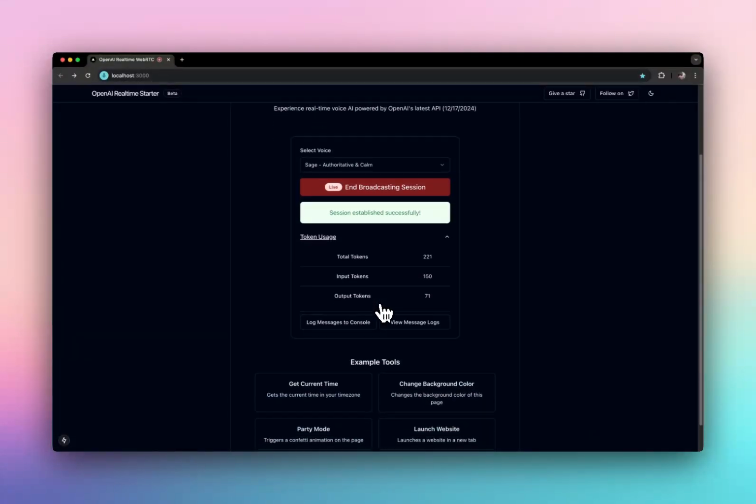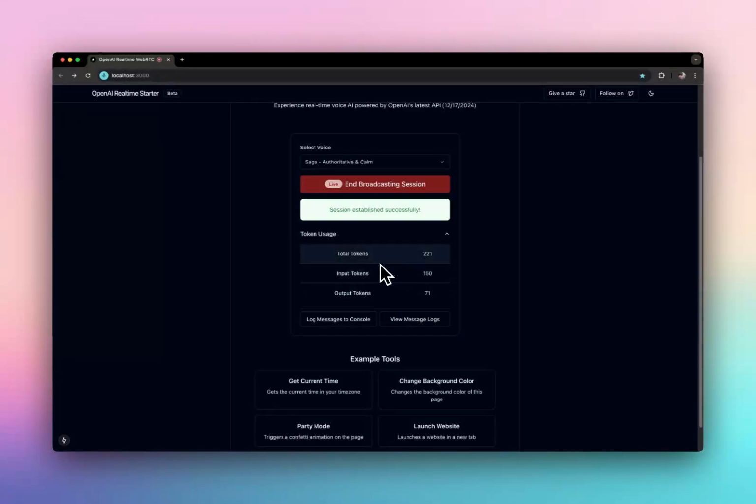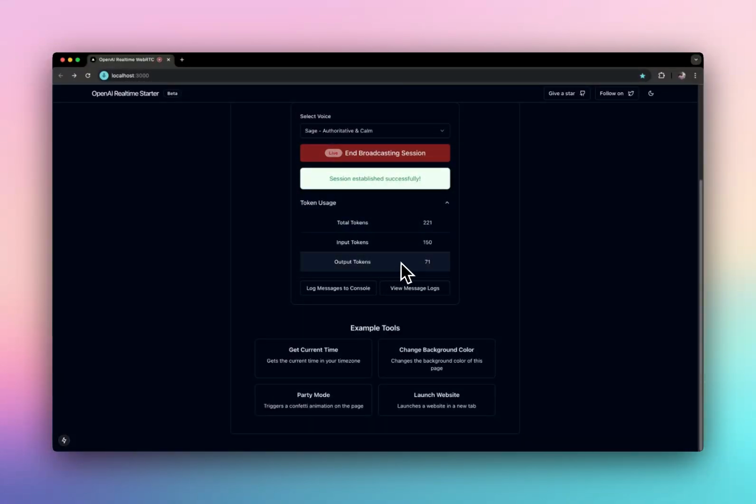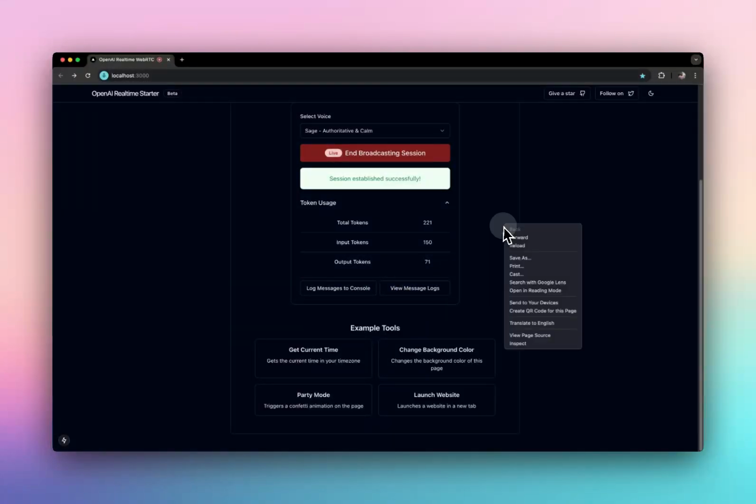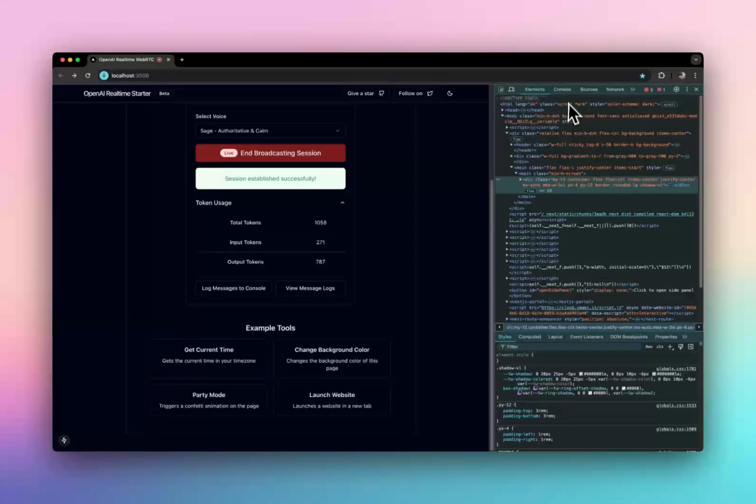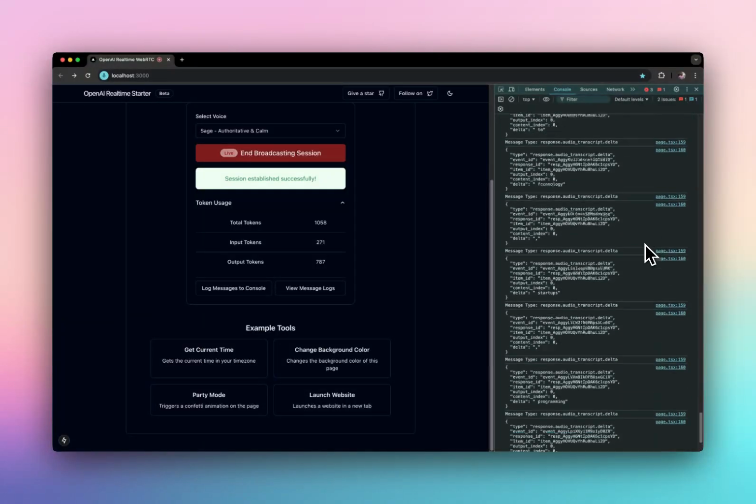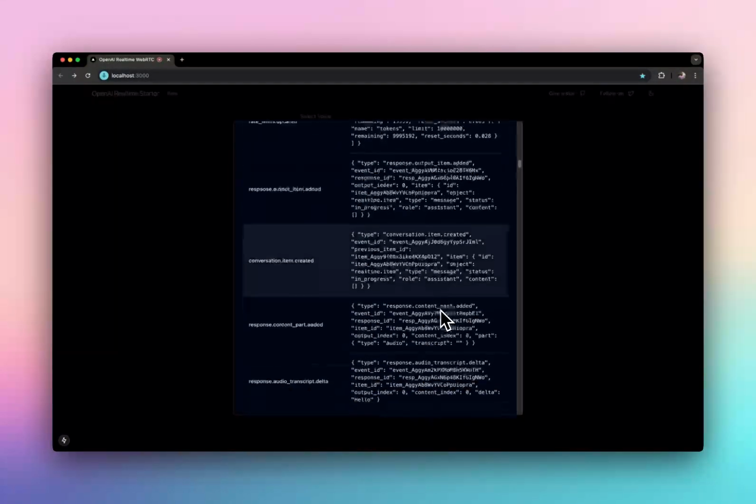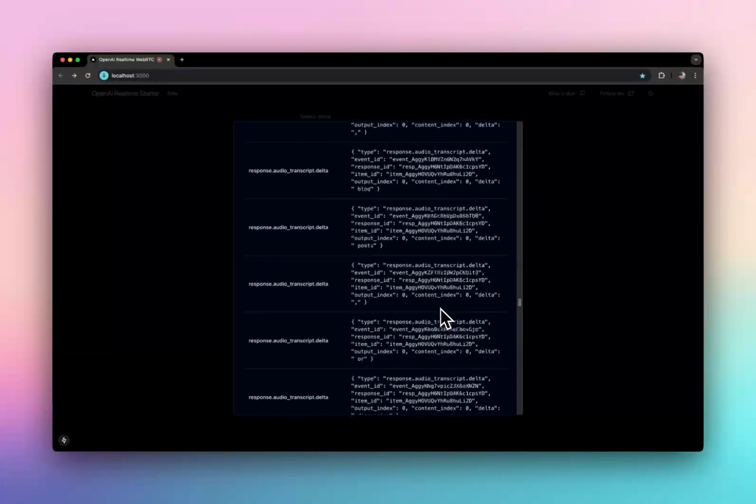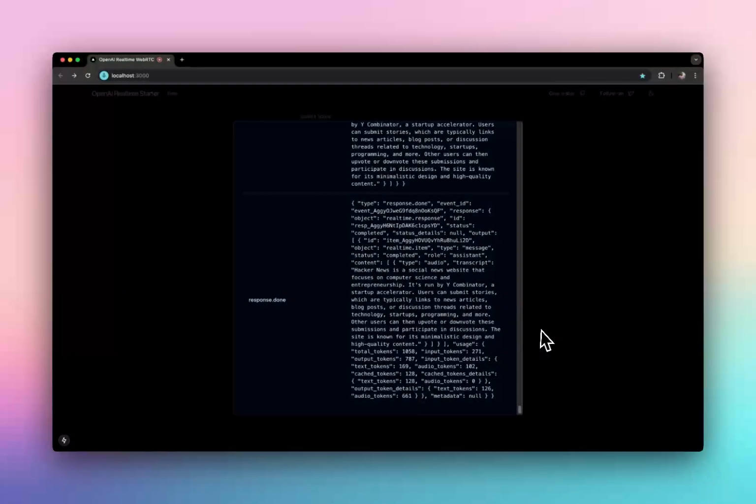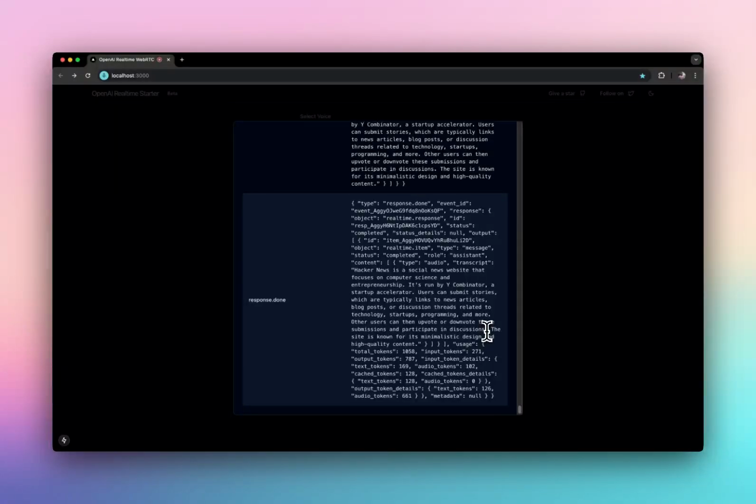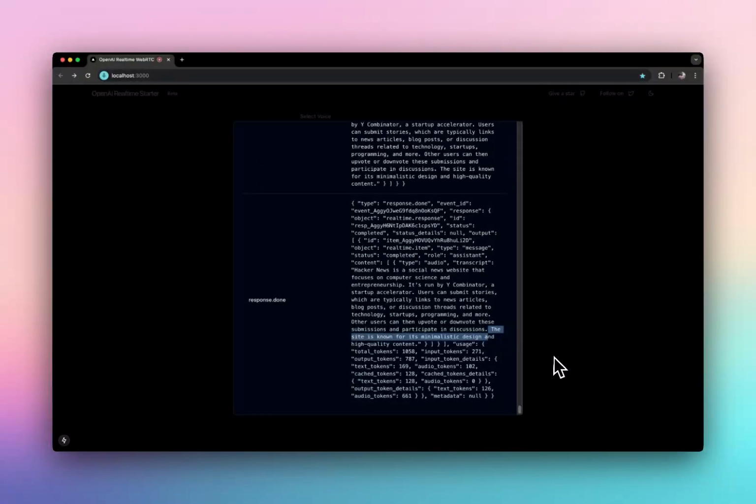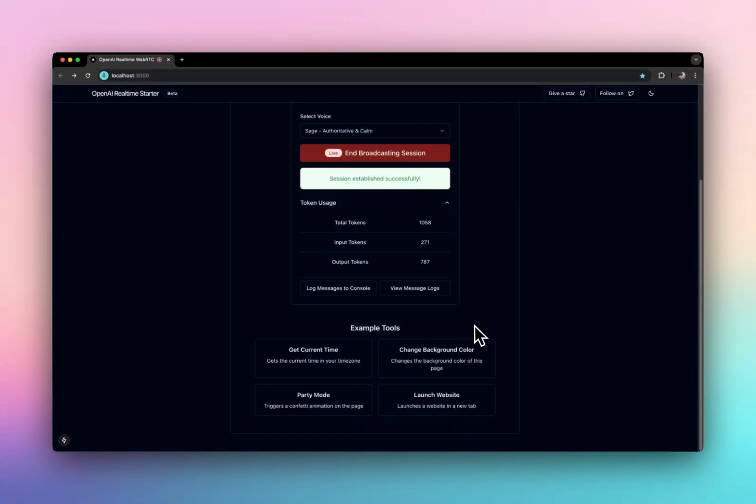Doing pretty good. Can you explain to me what Hacker News is? Hacker News is a social news website that focuses on computer science and entrepreneurship. It's run by Y Combinator, a startup accelerator. Users can submit stories, which are typically links to news articles, blog posts, or discussion threads related to technology, startups, programming, and more. Other users can then upvote or downvote these submissions and participate in discussions. The site is known for its minimalistic design and high quality content.